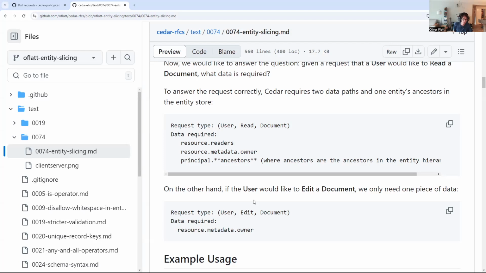Well, that's a great question. Let's make it a lot more concrete. How would you actually use an entity manifest?